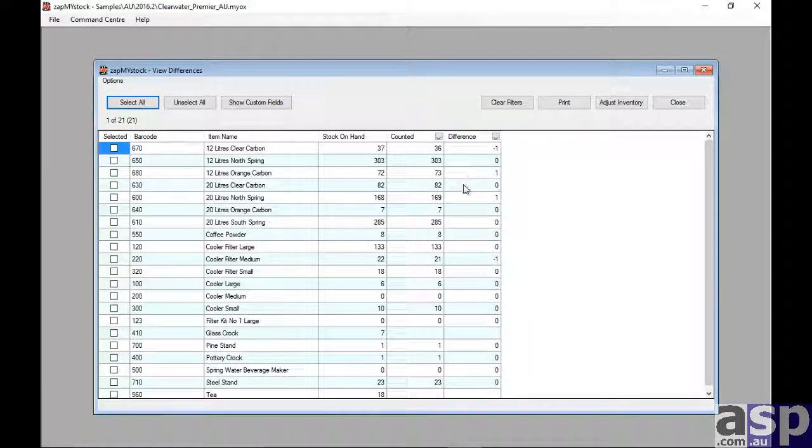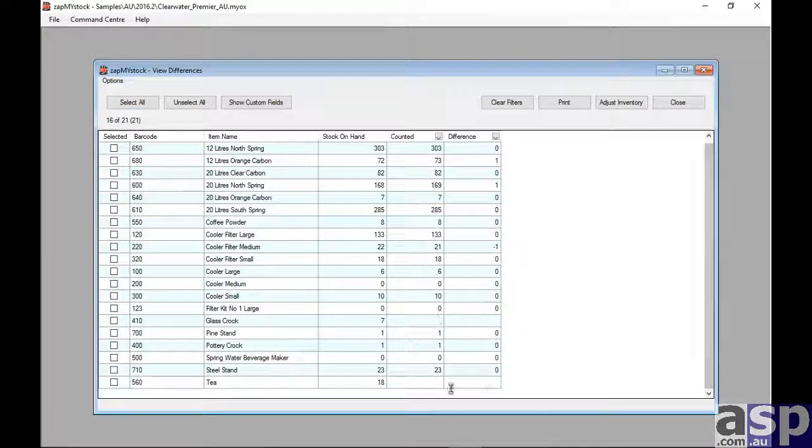There's a few items here that have a negative difference, so there's fewer items counted than we should have. And a couple of them here, our glass, crock, and let's see, our tea at the very bottom, they show 0 counts, so we've missed those. Good way of actually determining stock that was missed. We need to go back and ensure those are counted.